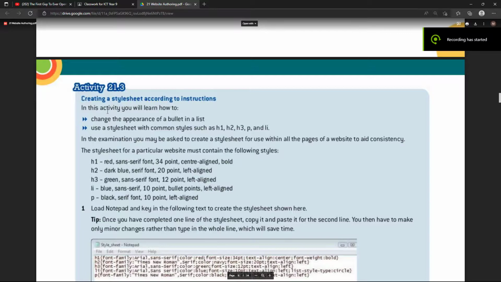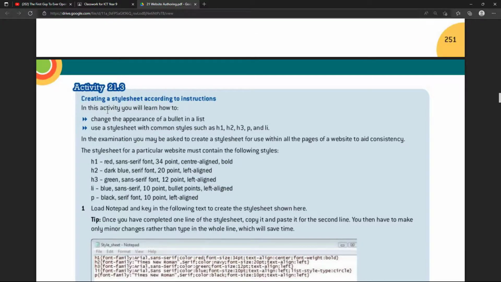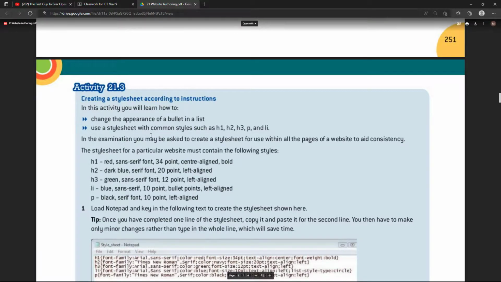So we're going to create style sheets using specific instructions. In an exam they would give you style sheet instructions with the following. We want the header 1, header 2, header 3, list and paragraph. We want it styled in this way here.